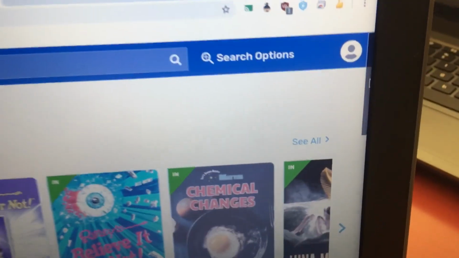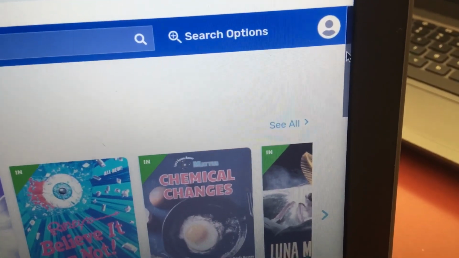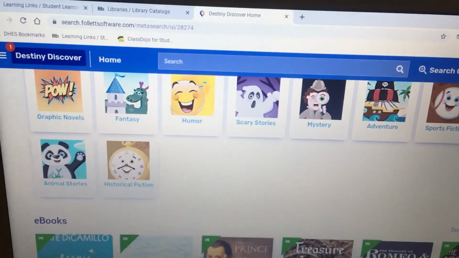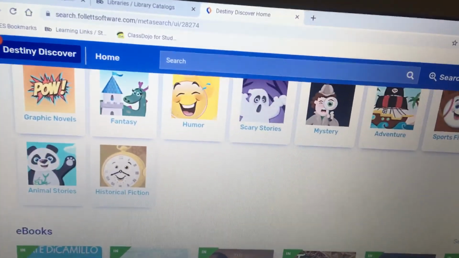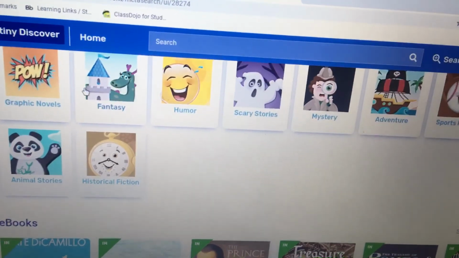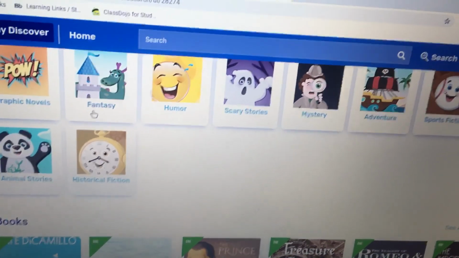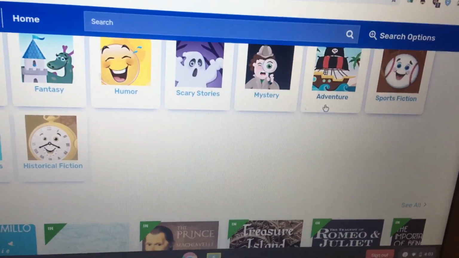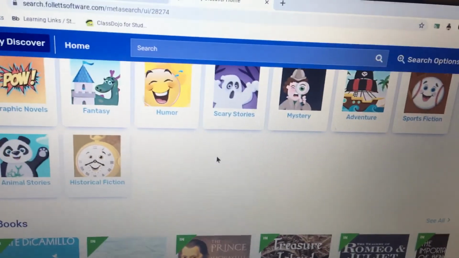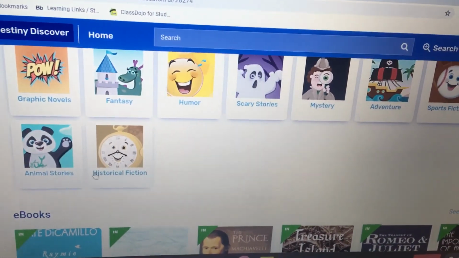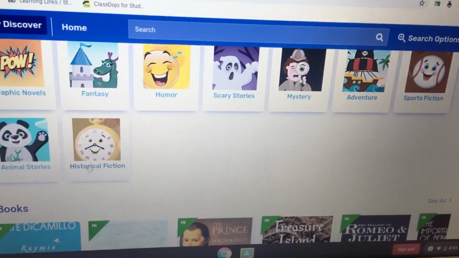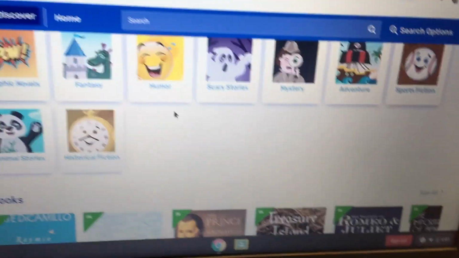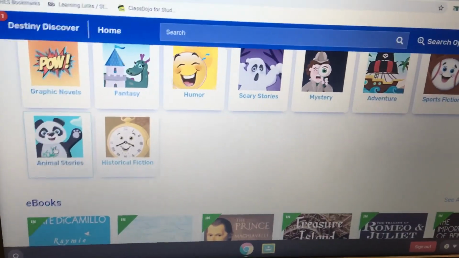So I came over here and my little elevator popped up because I got my mouse far enough over. I'm going to scroll down. Oh, and there's some ideas for me. If I don't know what I want to read, I can say, do I want to read a graphic novel or a fantasy, humor, scary stories, mysteries, adventure, sports fiction, animal stories, or historical fiction? So that gives you some ideas. So let's say, I'm going to go with animal stories since I was liking dogs.